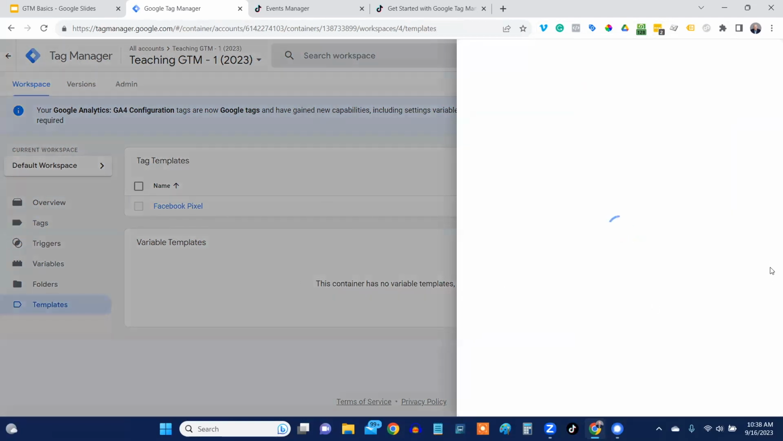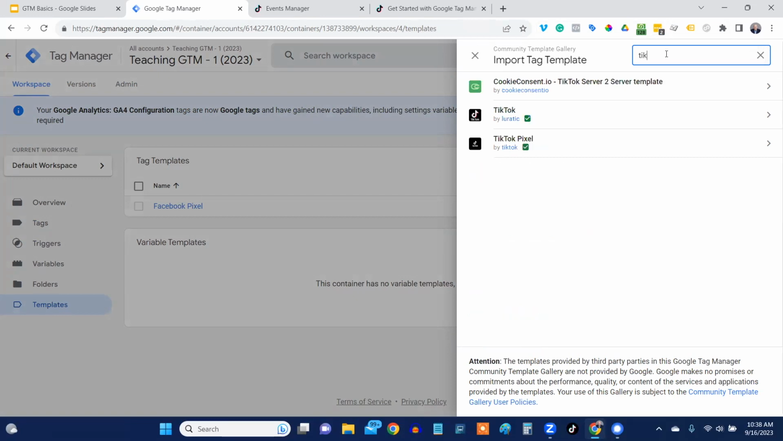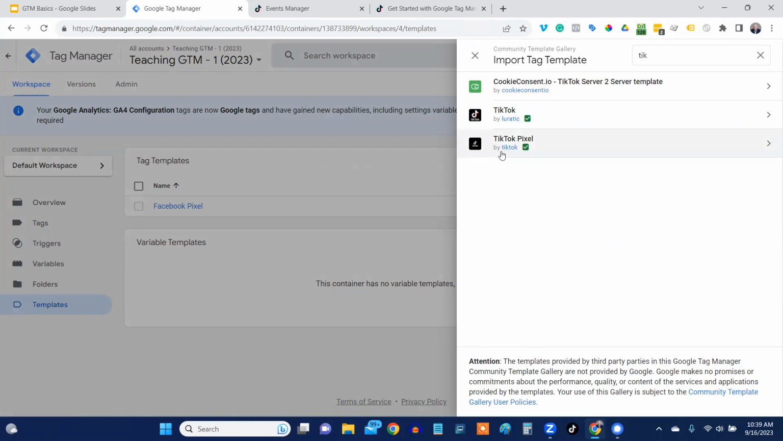So we're going to search the gallery, and we are going to click on the little search button right here and put TikTok. And as you can see, two of them come up. Now, this one was the older one and it worked, but it wasn't as easy. Now, TikTok has their own, which is great because anytime they do something, they will automatically update this.